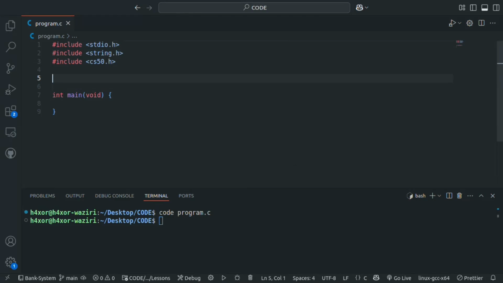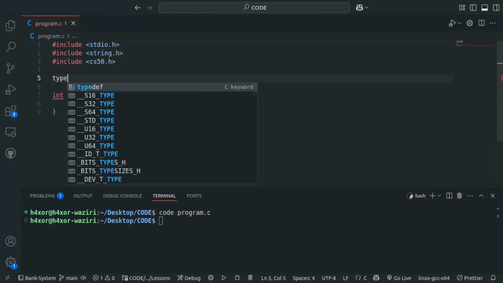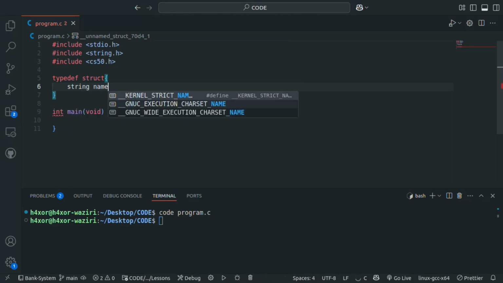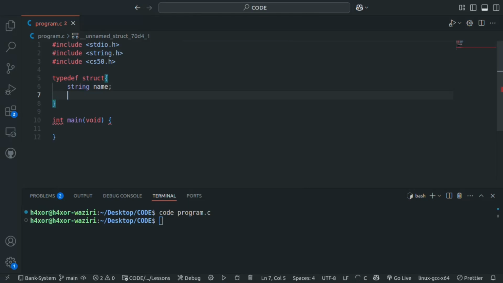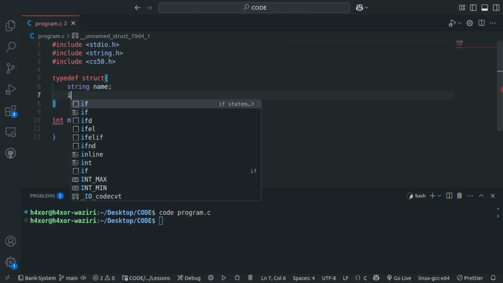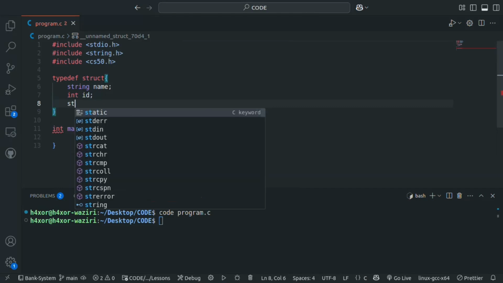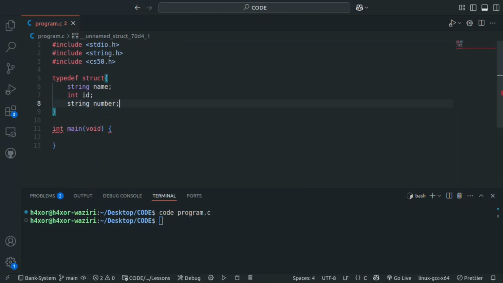Now I will define my own data type. Beneath the header files, I will add my own data type, typedef struct, then inside curly braces string name semicolon, then int id semicolon, then string number semicolon. Then outside curly braces, I will name this data type person.